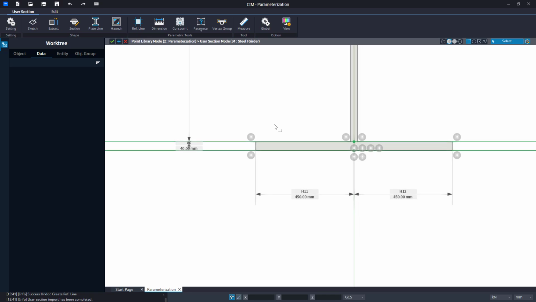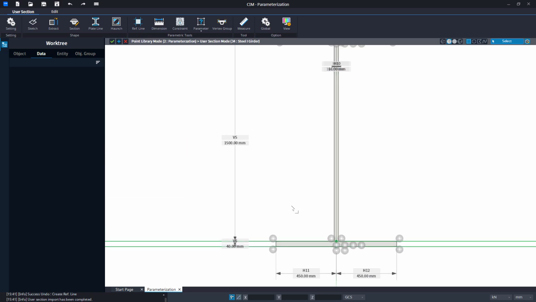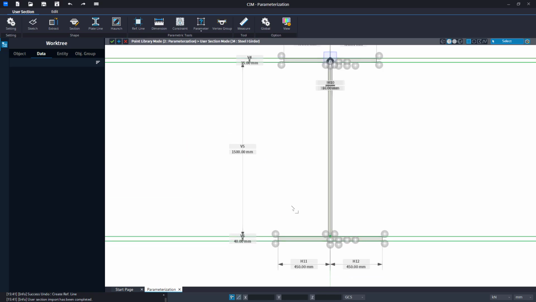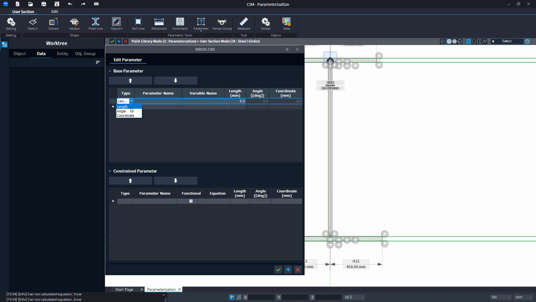Now we are completed with the definition of constraints, dimension lines, and the reference lines. Now let us go to the parameter and click on edit. Let's define the length type parameters. We will be having top flange width, and let us assign the variable name as TFW, in which the T will be in capital and F and W will be in smaller case. The dimension is 800 millimeters.